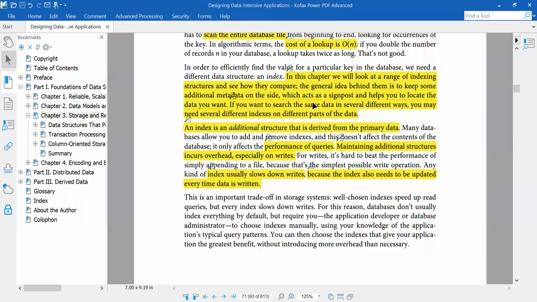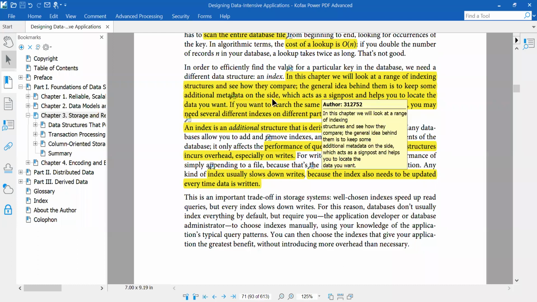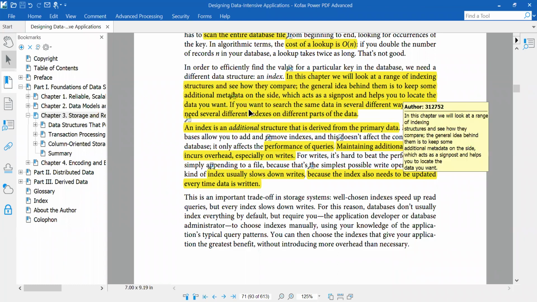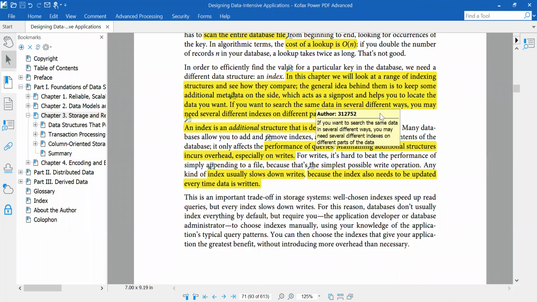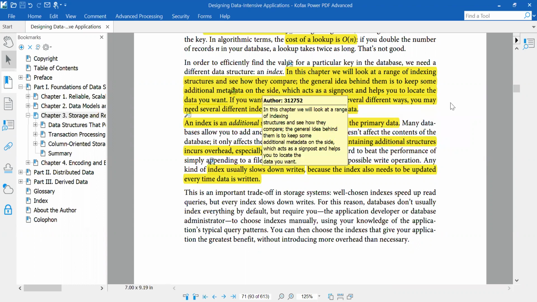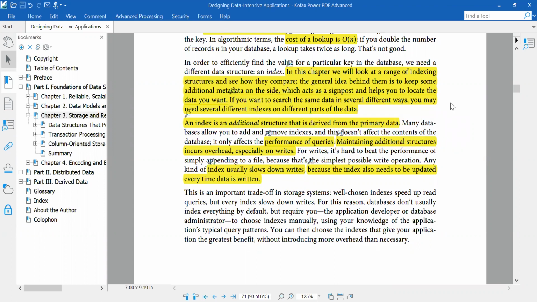The idea behind them is to keep some additional metadata on the side, which acts like a signpost and helps you to locate the data you want. If you want to search the same data in several ways, you may need several different indexes on different parts of the data. So as rightly said, it's like metadata, like a signpost. How we structure it depends on the purpose of the fetch that we wish to achieve here.